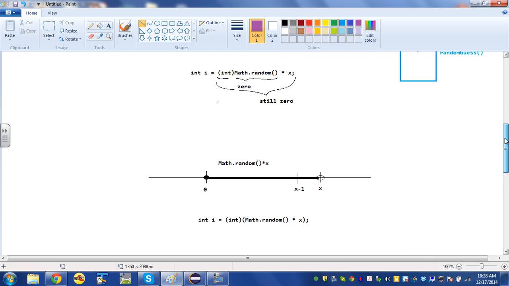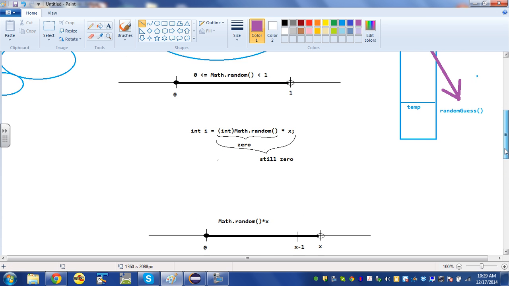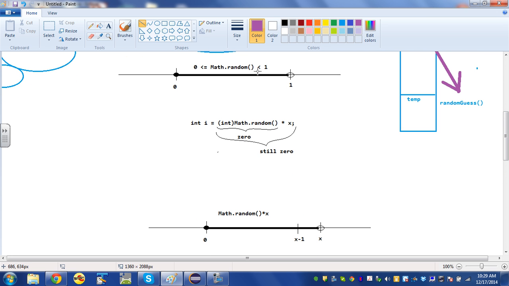So let's look at choosing a valid index for a moment, and here's one of the really common mistakes. If I have math.random, math.random chooses a number, and this is a number line, between 0 and 1. However, it includes 0, it does not include 1.